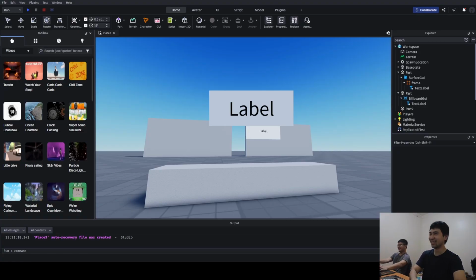So here's what an attachment looks like. If we go to the proximity prompt plus sign and we insert an attachment like this, once we insert this attachment and select it, then we see this little green bar here with 2 axes, one going on the expression and one going on the direction.